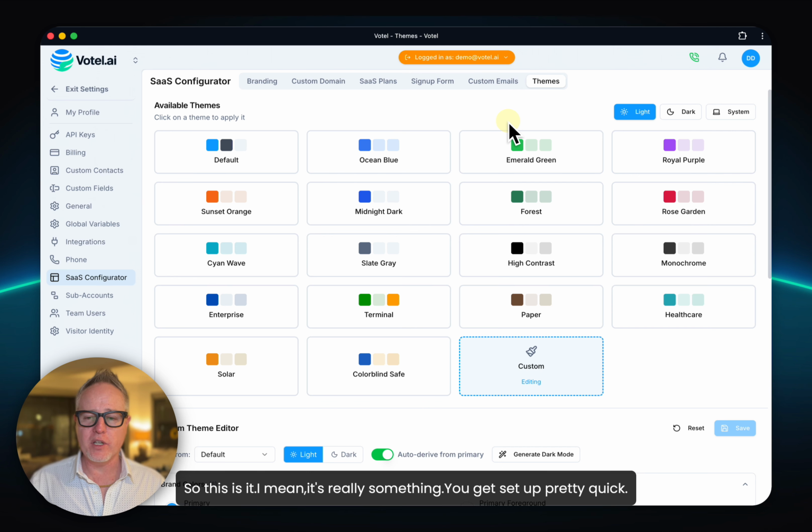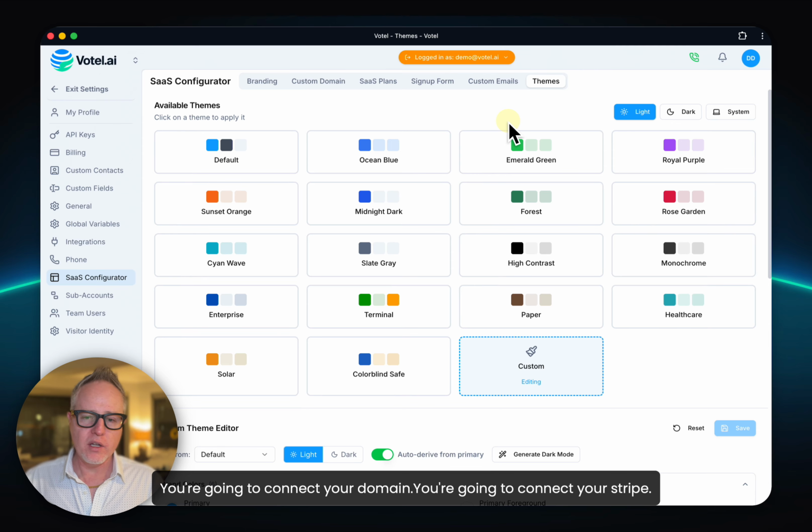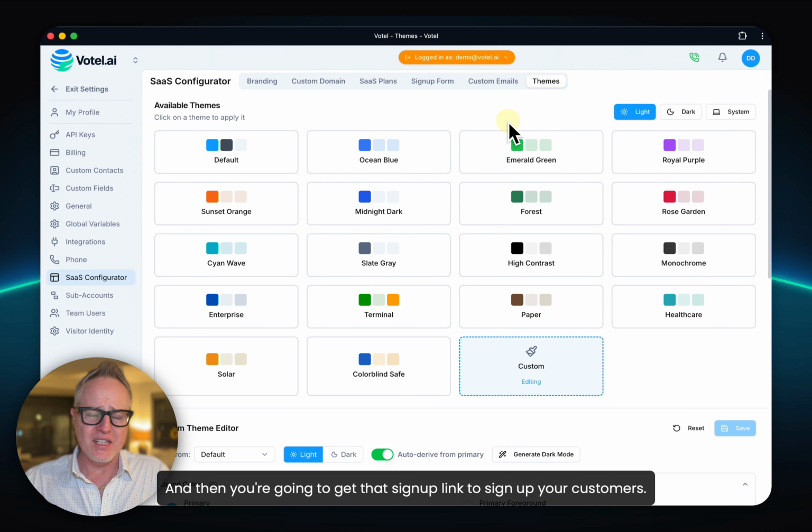So this is it. It's really something you get set up pretty quick. You're going to go in, you're going to set your brand, you're going to connect your domain, you're going to connect your Stripe, you're going to publish your SaaS plan, and then you're going to get that sign up link to sign up your customers.